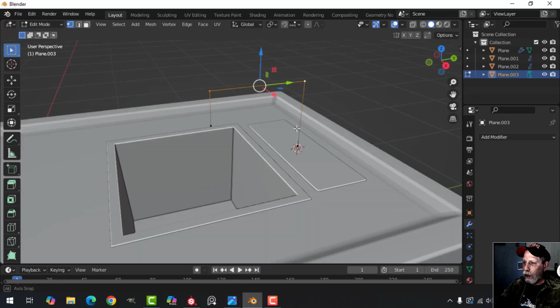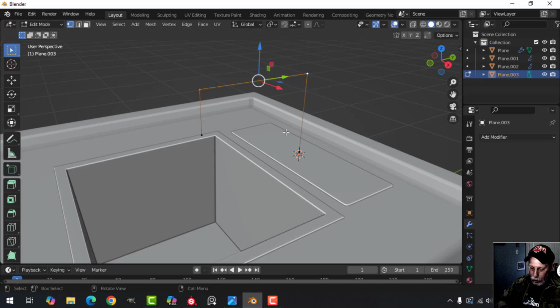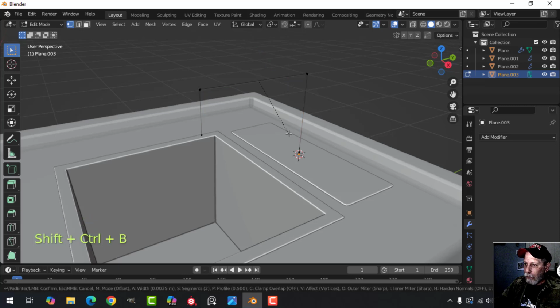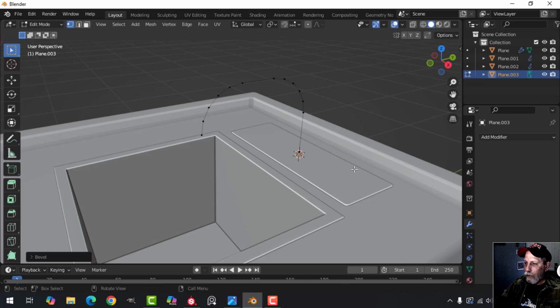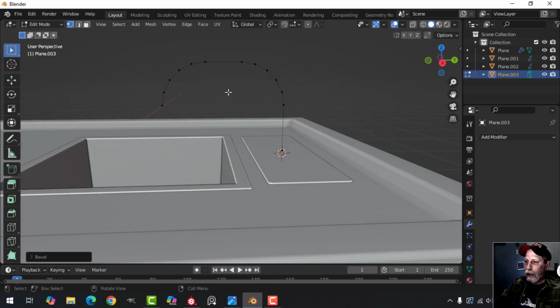Okay, let's curve these vertices here. Shift Control B. Pull. And I'm going to make sort of an arc. So if I keep pulling, the vertices are going to overlap. So I'm going to press C for clamp. They will hit, and then they won't overlap. And then roll your mouse up about 3 times or so to get that.